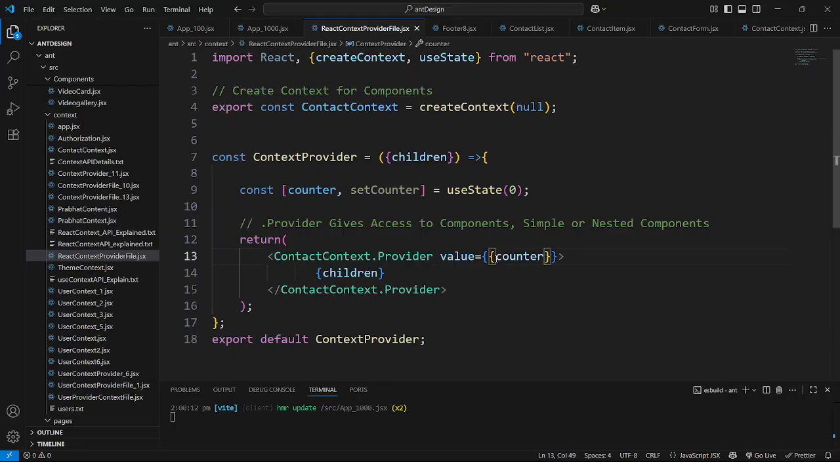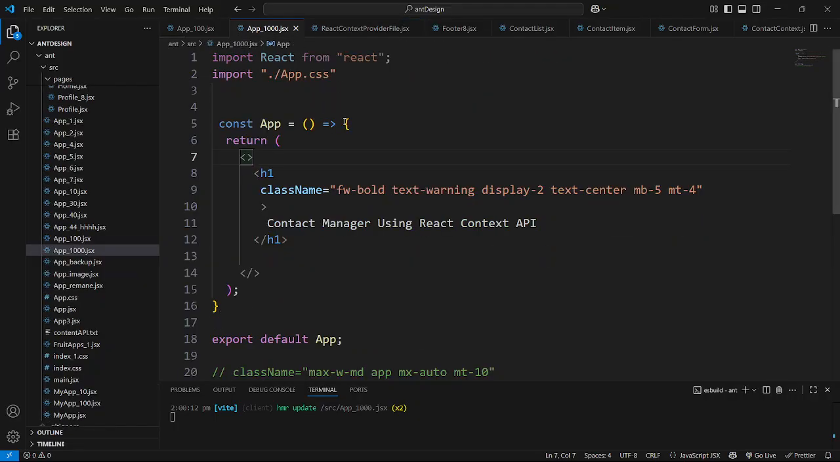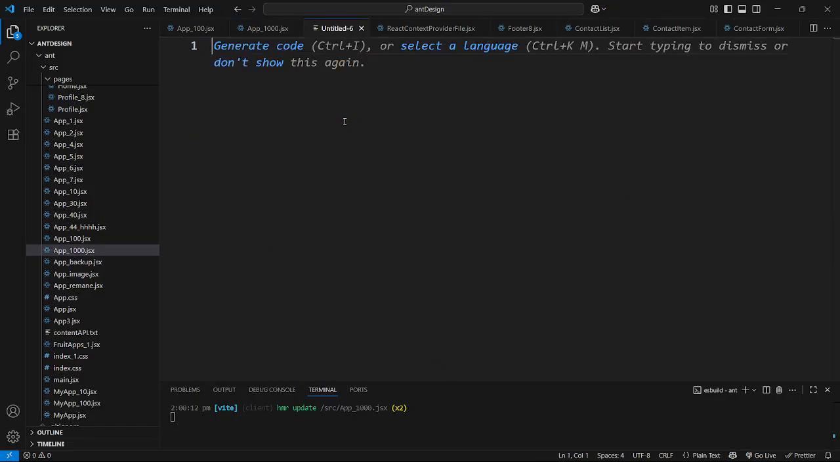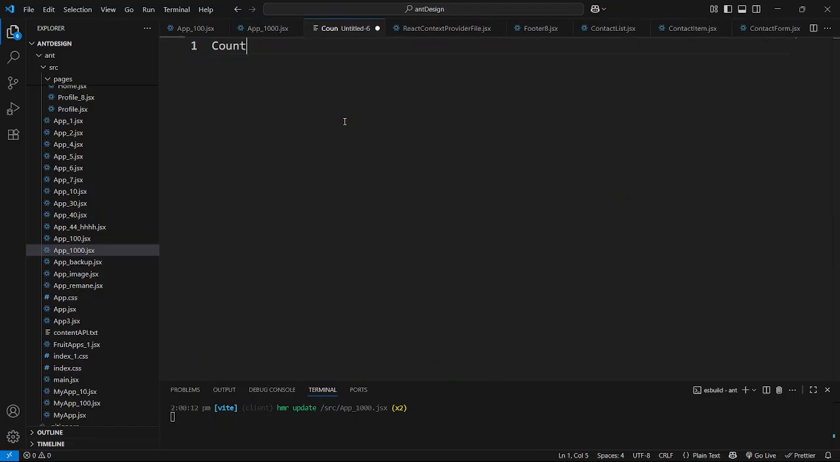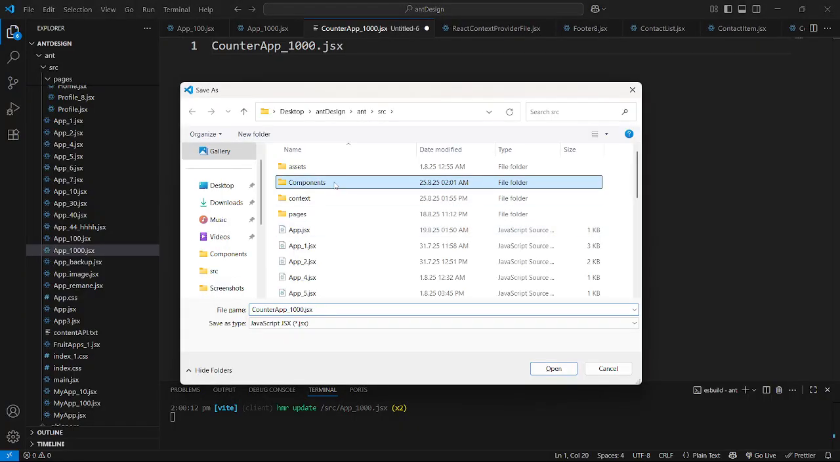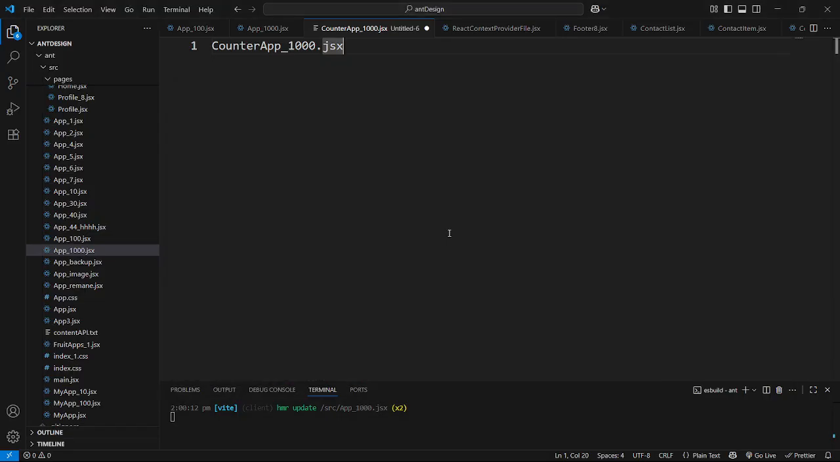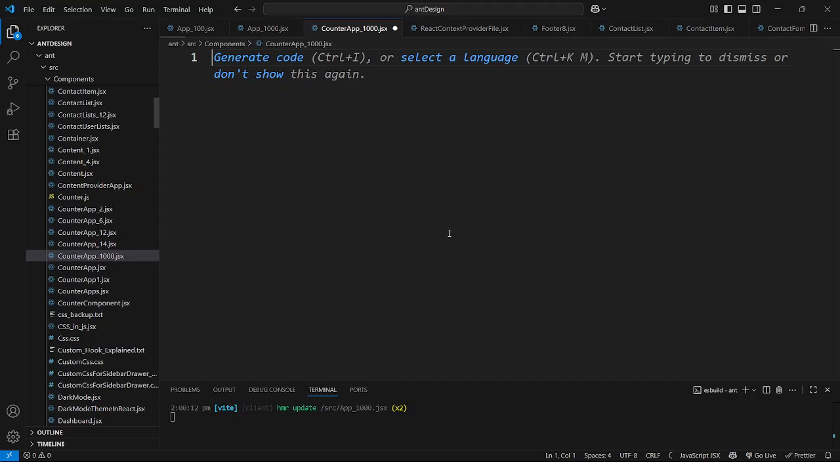So guys, just save the file, very quickly, and just create here a new file first. I'll just create here the counter app underscore 1000 dot jsx. Hit save inside the component folder only, click save. And very quickly I'll just create here the component.